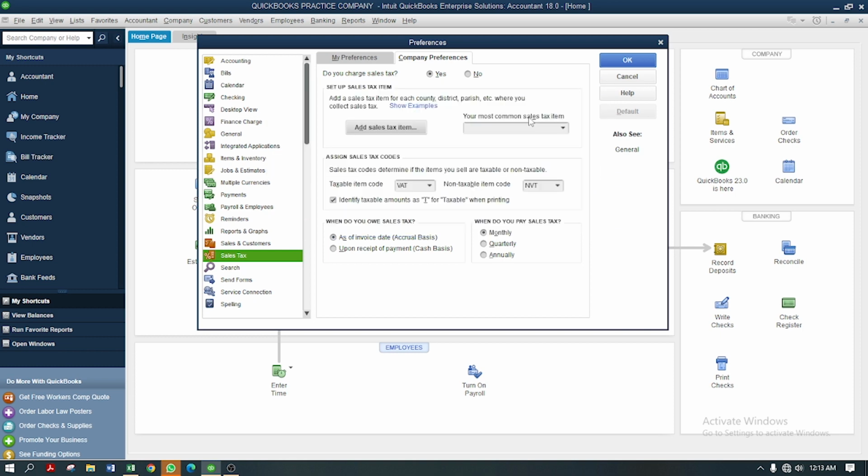Again, there is another thing we should answer. Your most common sales tax item, how often do you use it? That's what QuickBooks is trying to understand. Do you use it often, or do you just use it on some items and not on others? In our own case, in our settings here, we're going to say we use it frequently. Click on it to activate it, so it is put as a default on all your invoices. Once that is done, you click OK.